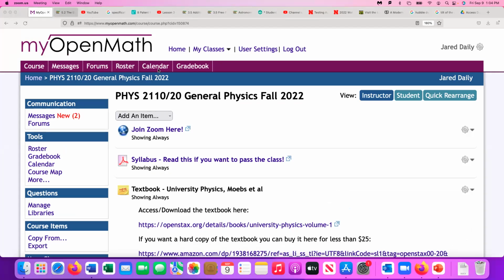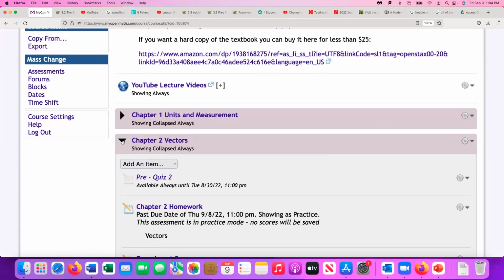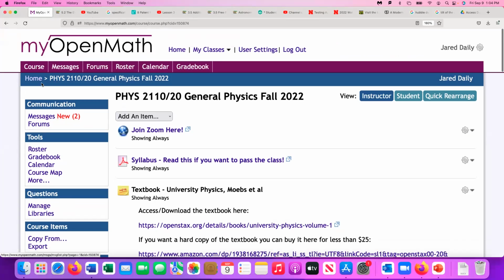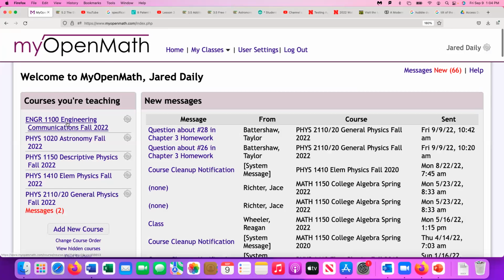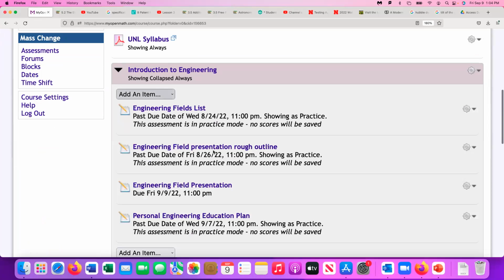Reiterating where we're at in the class right now, we've just essentially come to the end of the first unit of the course, which was Introduction to Engineering. And the last assignment in there was due Wednesday, I guess. A personal engineering education plan. Other assignments that we did during this unit were the engineering fields list, the 20 engineering fields, the engineering field presentation outline, rough outline, then your engineering field presentation itself.